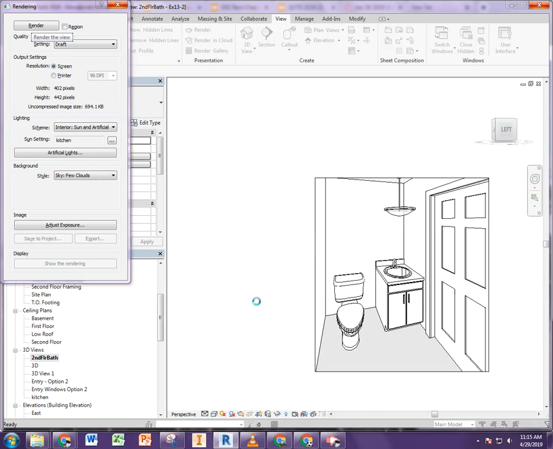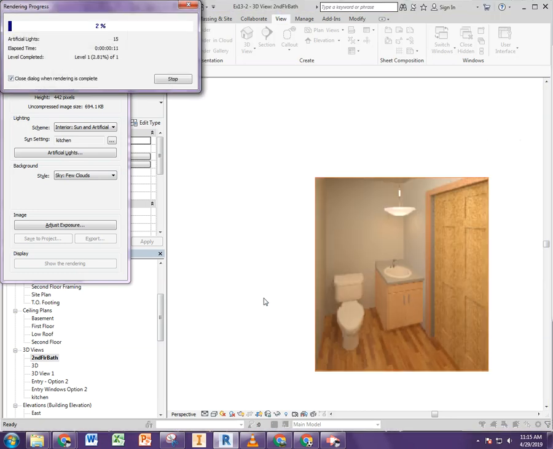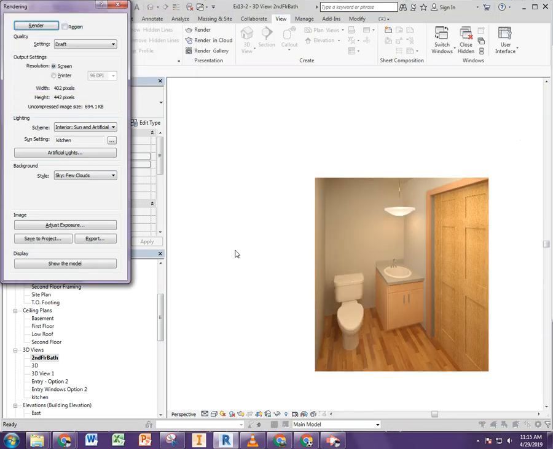So that's how you add lights. The most important or the biggest challenge is making sure that you have the lights at the right height and that the ceiling is not blocking it. You can see from this render that the light is in fact turned on. That's it.